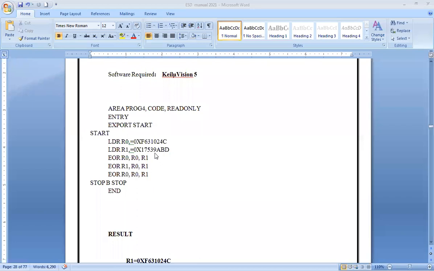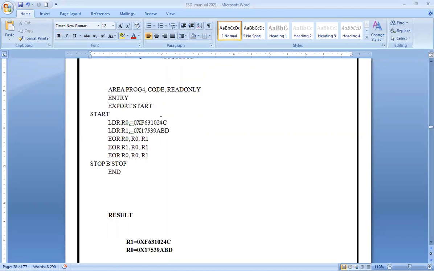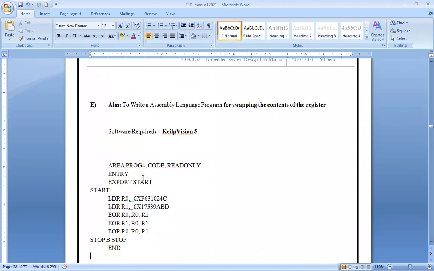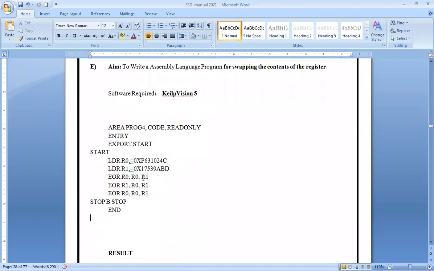So this is how you will get this program executed, and you can load any value for that matter, right? And you can check how these values are swapped between each other. So I hope this concept is clear with this simple program, isn't it?